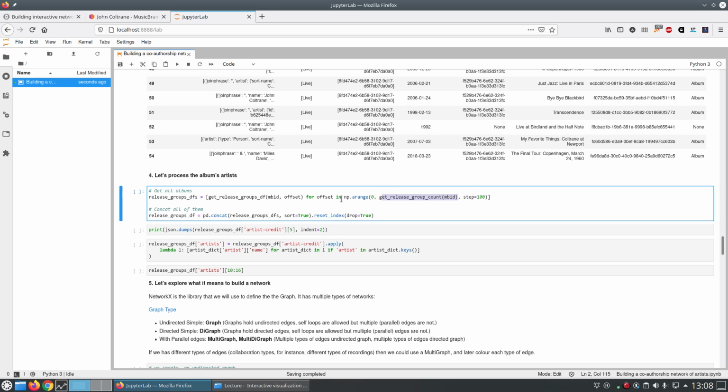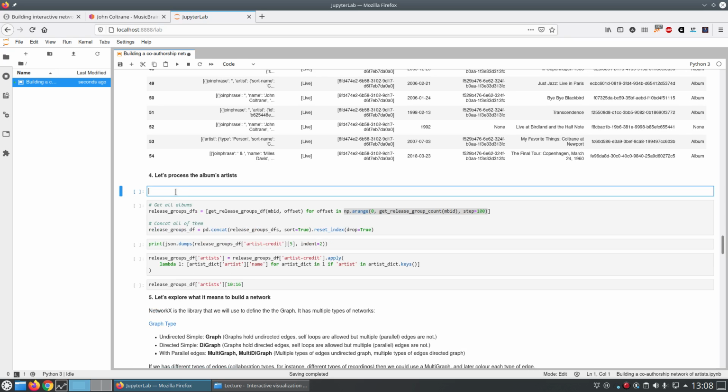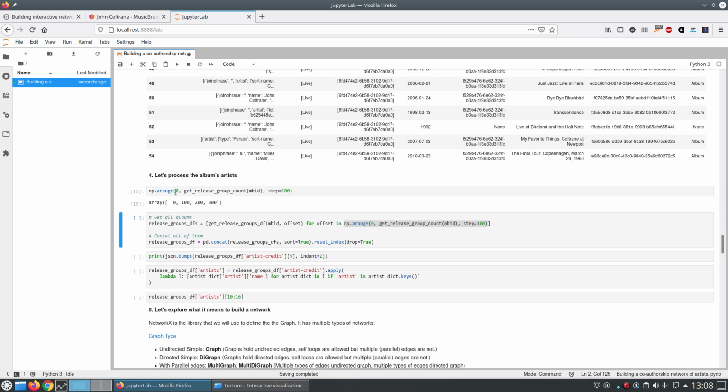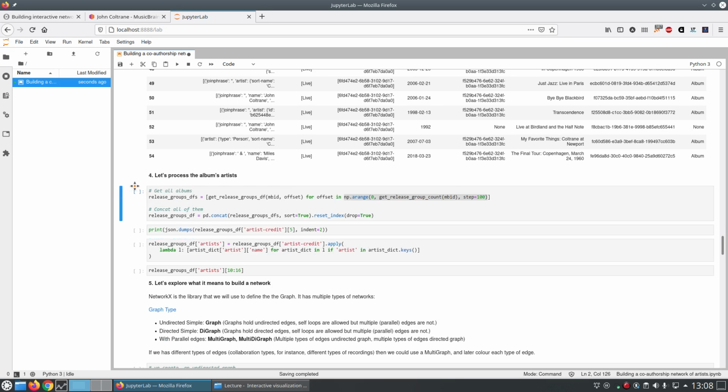So actually I can show you, which I think is more or less clear, but let me show you. Okay, so these are the offsets. Offset 0 to 100, offset 100 to 200, 200 to 300, and 300 to 400, but they're not 400, so it will be 300 to 355, and this is really important.